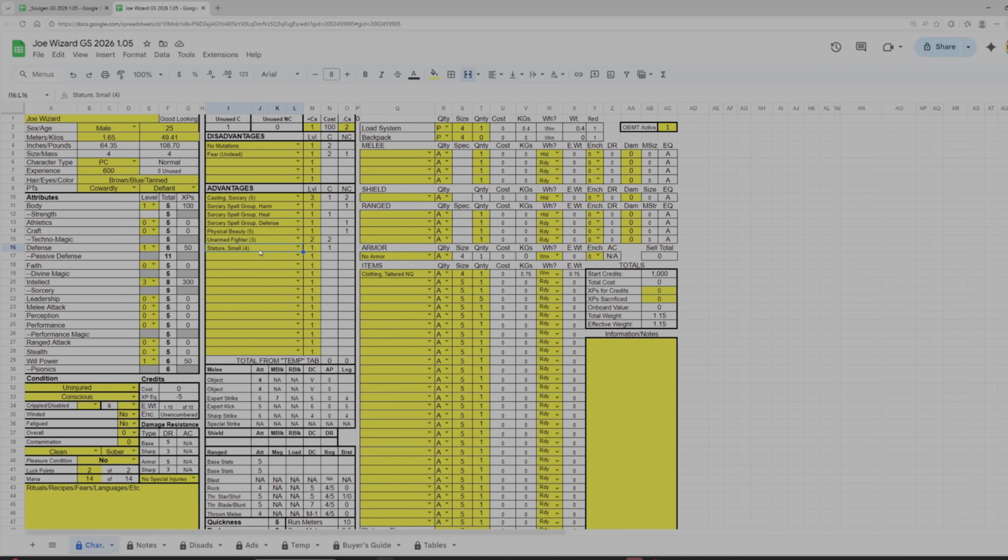We could also go the opposite direction and give Joe Wizard Stature large at level 1, which would then increase his size and mass to 6. Only once we finally decided on Joe Wizard's size and mass, only then should you actually adjust the character's height and weight. And what you will see is that it will only allow you to adjust the character's height and weight to within the limits of the particular defined size and mass.